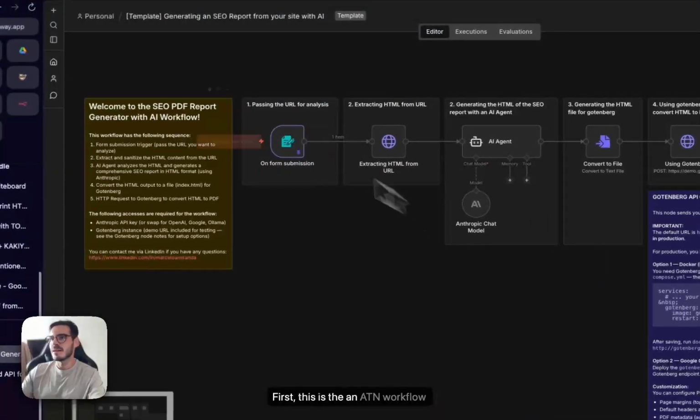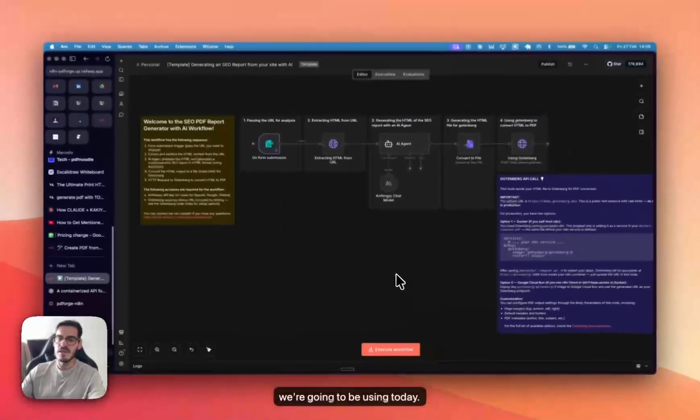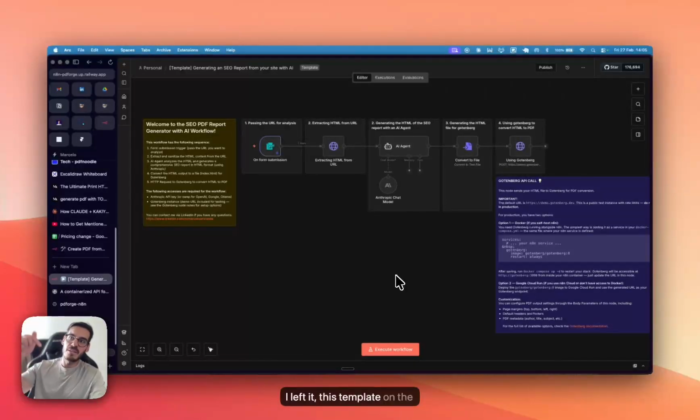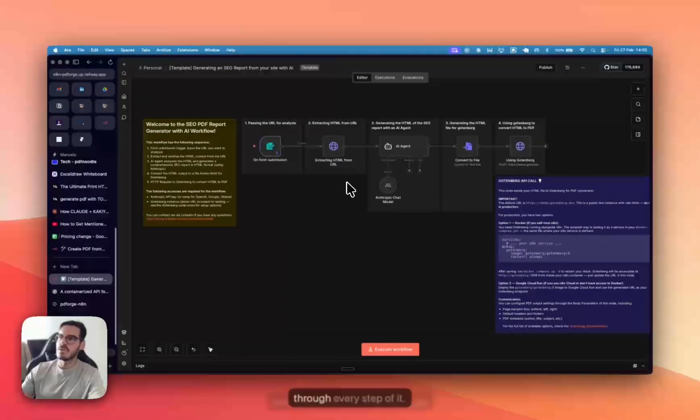First, this is the n8n workflow we're going to be using today. I left this template in the description. It's free for you to use, so it's easier. Over here, you have all the instructions on how to use everything, but we're going to go through every step of it. But first, how we're going to convert HTML to PDF.